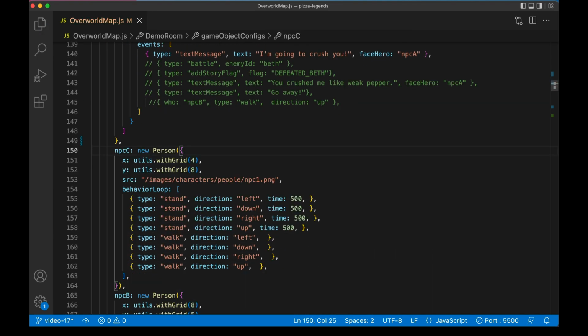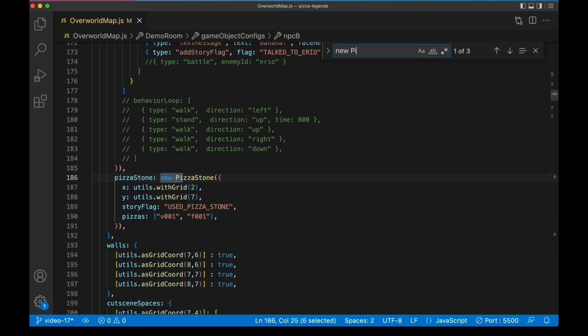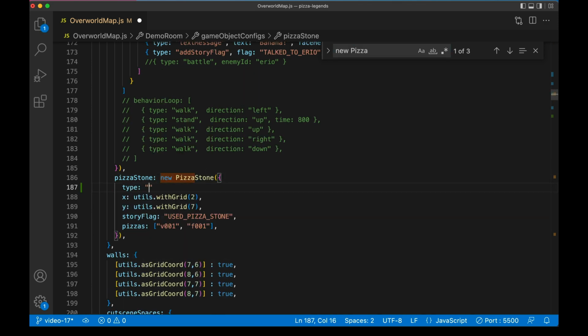We need to make that change on every single instance of new Person that we have, and also the same for new PizzaStone. So if I search the file, if you have any new PizzaStones in here, we want to do the same thing where it's going to be type: PizzaStone, just like that. And then we'll remove the new part. So it looks just like this. I'm going to go ahead and do that off camera for everything in this file. You should do the same, and then we'll meet back here.